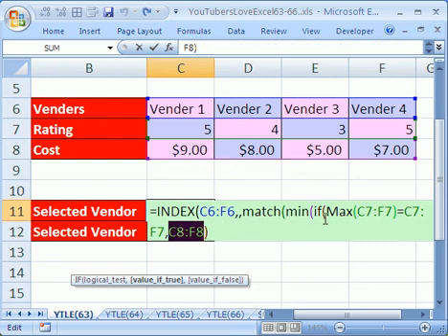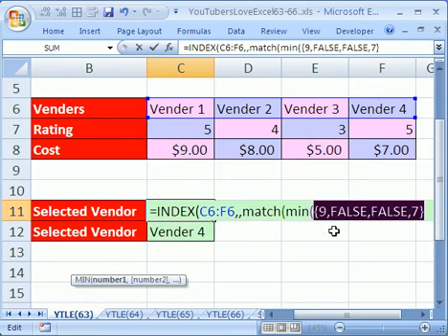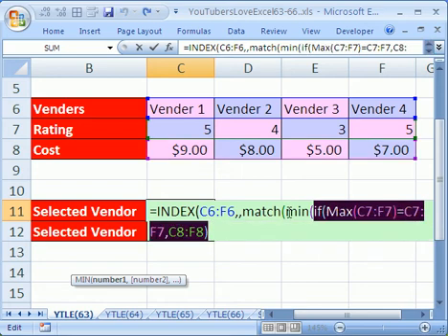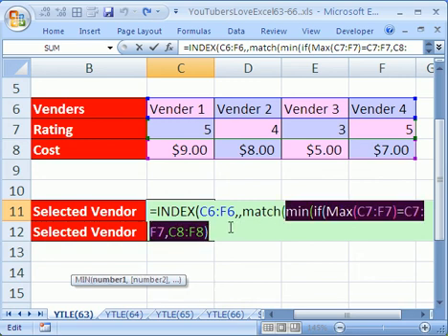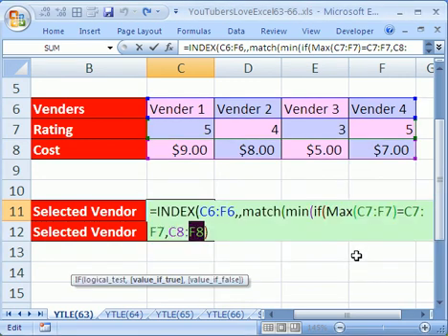So right now we have IF. And if I highlight all this and hit F9, you can see that it's got 9, false, false, 7. I'm going to Control Z. And now if I highlight the whole MIN, obviously the min of 7 and 9 and 7 will be 7. So I'm going to highlight this whole MIN right here and hit F9. I'm going to highlight that whole MIN right there and see if I can hit F9. Uh-oh.